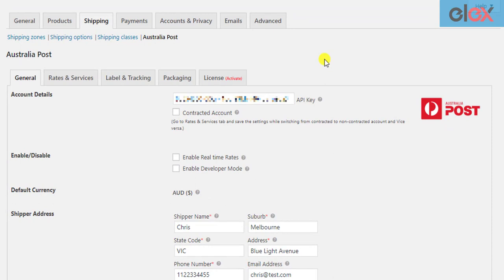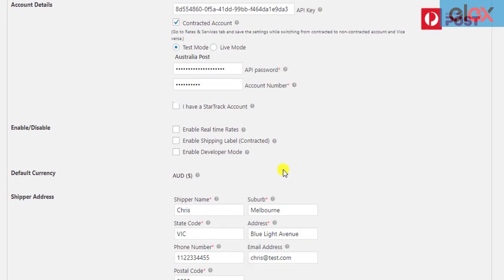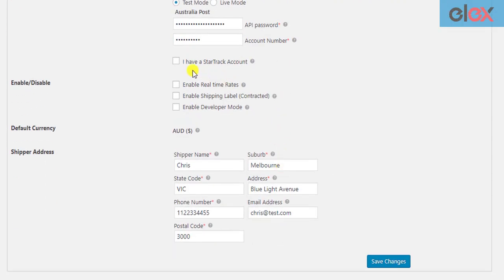Although you can access real-time rates with a non-contracted account, the plugin offers the label generation feature only with a contracted eParcel or StarTrack account. Hence you need to register for the respective shipping service to generate Australia Post shipping labels. After you have provided the API key, enable the contracted account setting, and provide the API password and account number. Scroll down to enable real-time rates and shipping label generation.